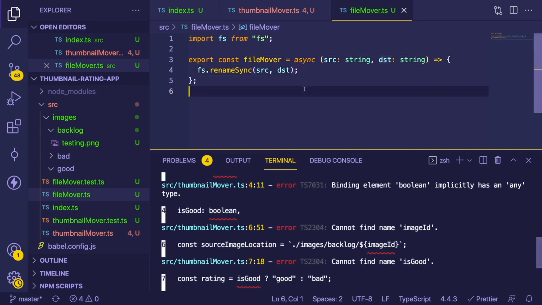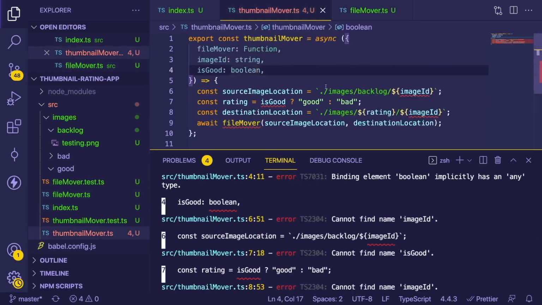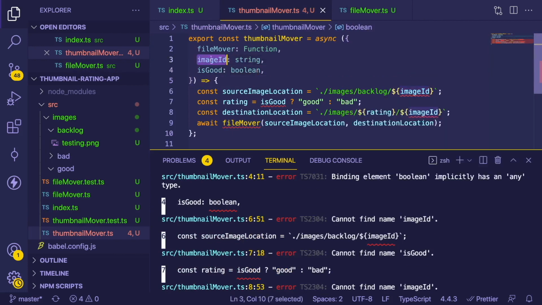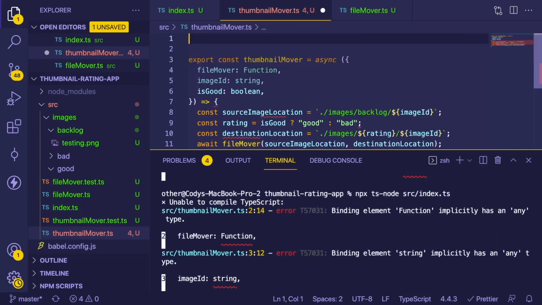It's still complaining about some stuff. I don't know why it's complaining about these. Cannot find name imageId. It's right here. This is sometimes why I do not like using TypeScript. I know TypeScript is better when you have a larger team, but I don't know. What I'm going to try doing instead is just say ThumbnailMoverArgs. I'm going to make this an interface.